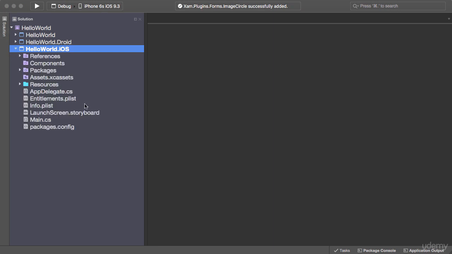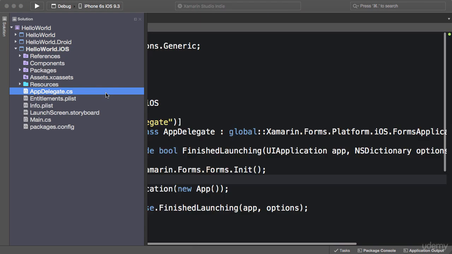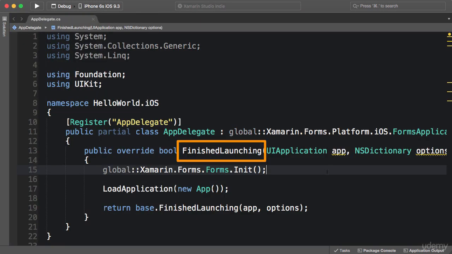In iOS, it's app_delegate. Let's have a look. So here we have a method called finished_launching. And in this method, we have 3 lines. In the first line, we have a call to forms.init, and this basically kickstarts Xamarin Forms. Next, we have a call to load application method, and as the argument, we have an instance of the app class. This is the app class that we have in the portable class library. And finally, we have a call to base.finished_launching method. So nothing fancy here, it's just boilerplate code to kickstart our application for iOS.